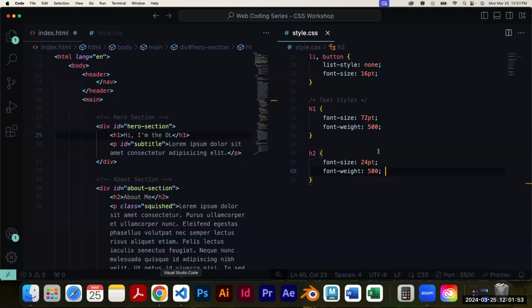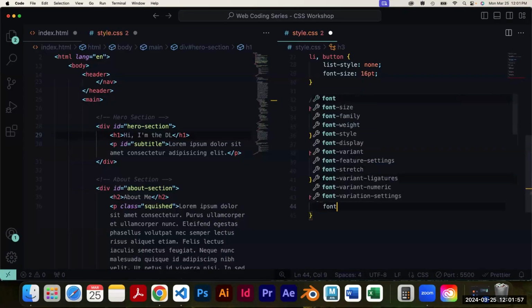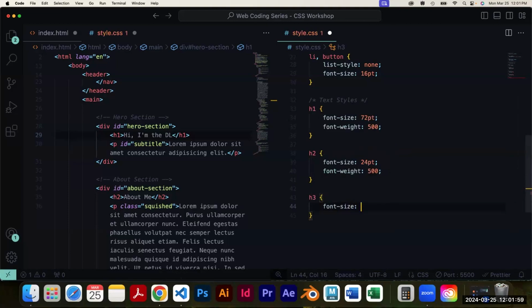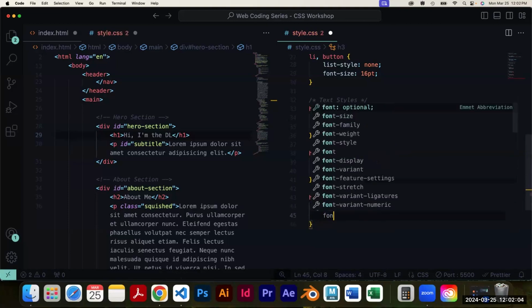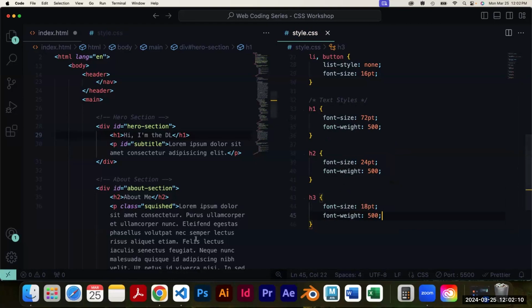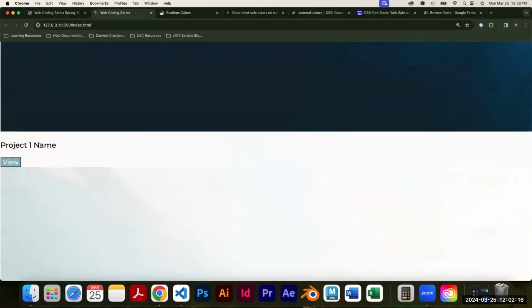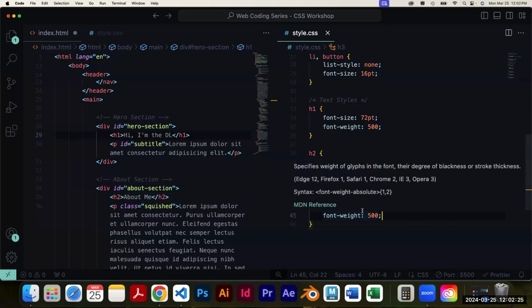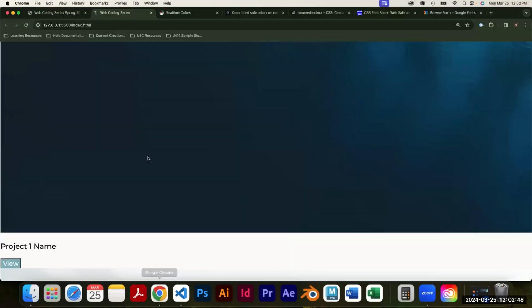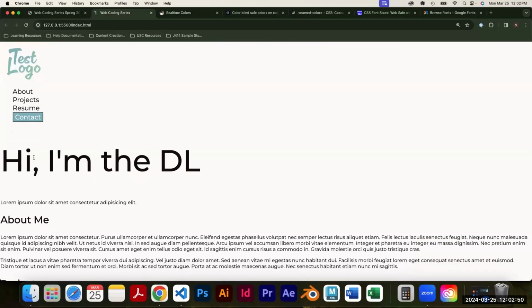And then I'm going to do the same for my H3s, which are all my project names. But I'm going to do font size 18 points and a font weight of 500. And I'll save that to also apply it there. And I can see that right here, I did 18. Now I have this hero section up at the top, which is just this big section near the top.